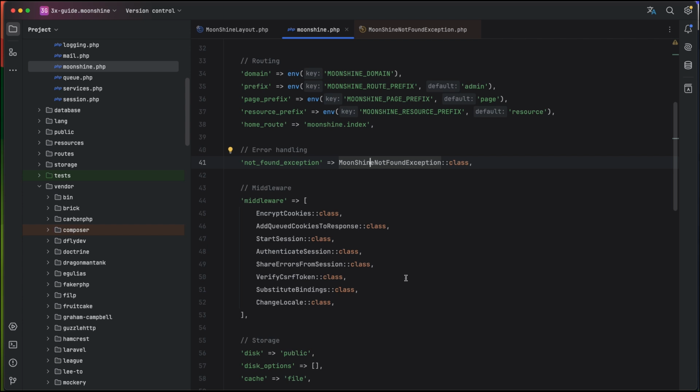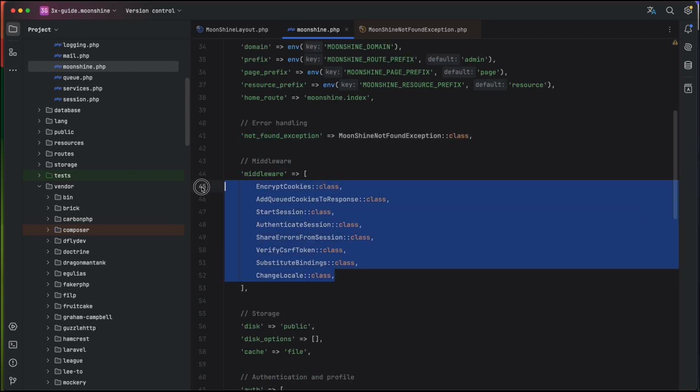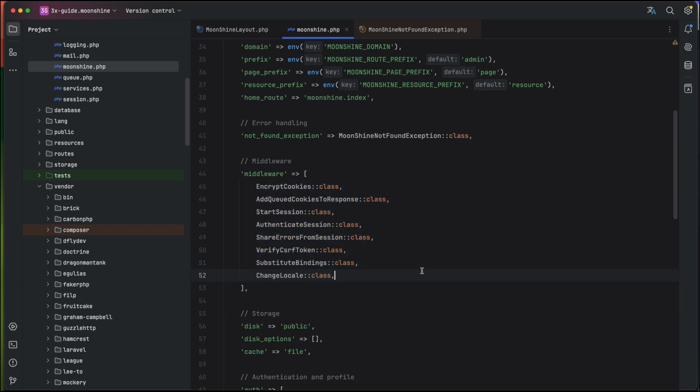Next, we have the middleware section. I assume that if you're working with Moonshine, you already have a solid foundation in programming, have worked with Laravel, and are familiar with its documentation. You should know what middleware is and how it works in Laravel. Moonshine provides a list of middleware that are used inside the admin panel. You can modify, add, or replace them as needed.